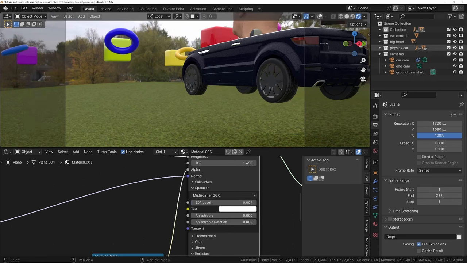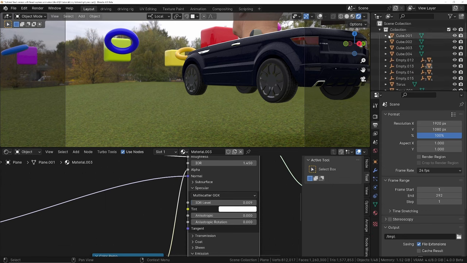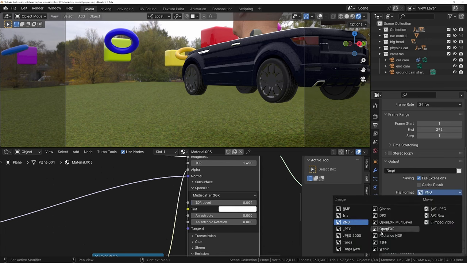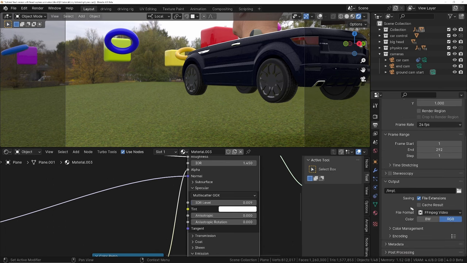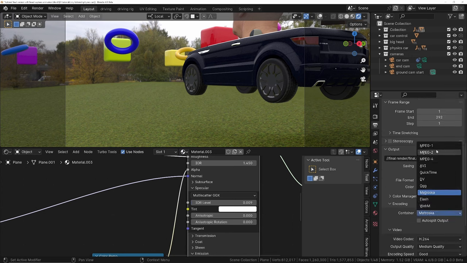And then in the outliner, I'll just turn off the render icon for things that I don't want to be included in the final render, such as the physics car. I'll go to the output settings. I'm going to change this to be FFmpeg. And I'll save it into the same folder as the blend file. I'll call it final render folder. And I'll call this final.mp4. If you put .mp4 on the end, then Blender won't append those frame numbers to it. That's fine. I'm going to change the encoding to be MPEG-4.